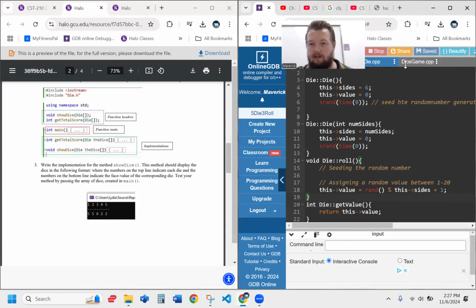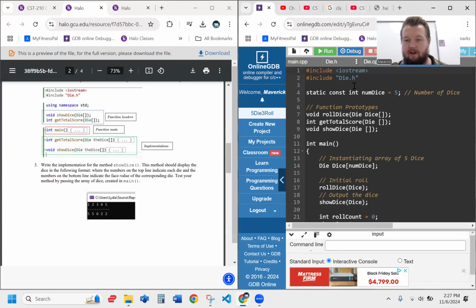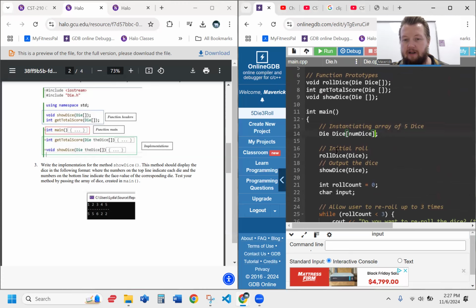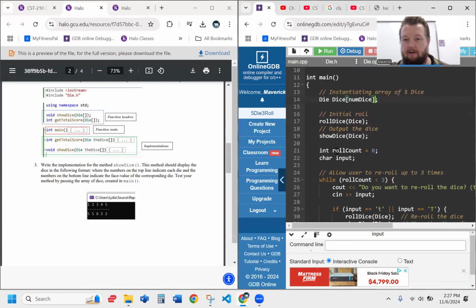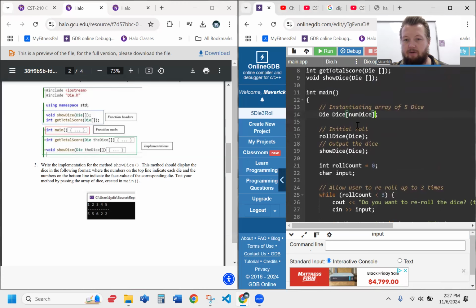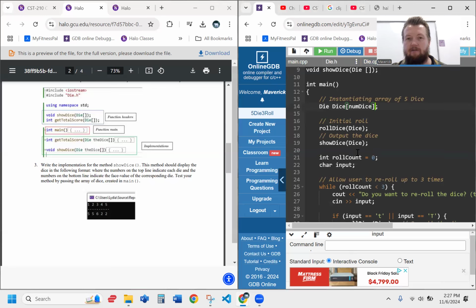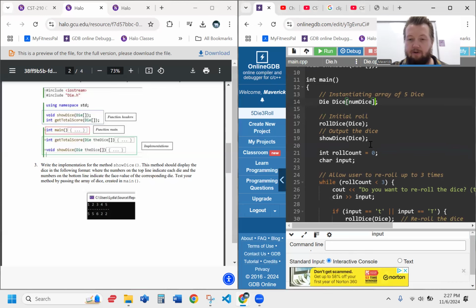Let's go ahead and take a look at the dice game. So this is where things get interesting. We have a number of dice constant, static, global attribute here that's going to be used to initialize our dice array with 5 die as the objects. And we then are going to roll the dice. So we're going to have the first dice, we're going to roll them. And then finally, we'll show the dice, which will show the roll for each die.